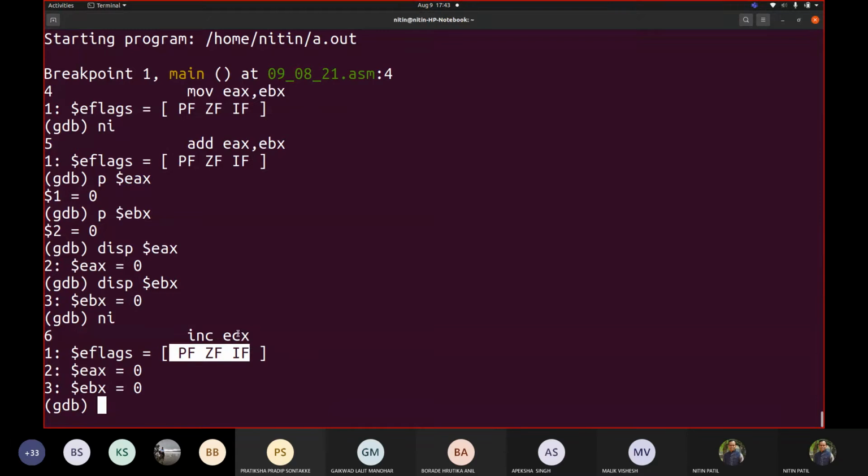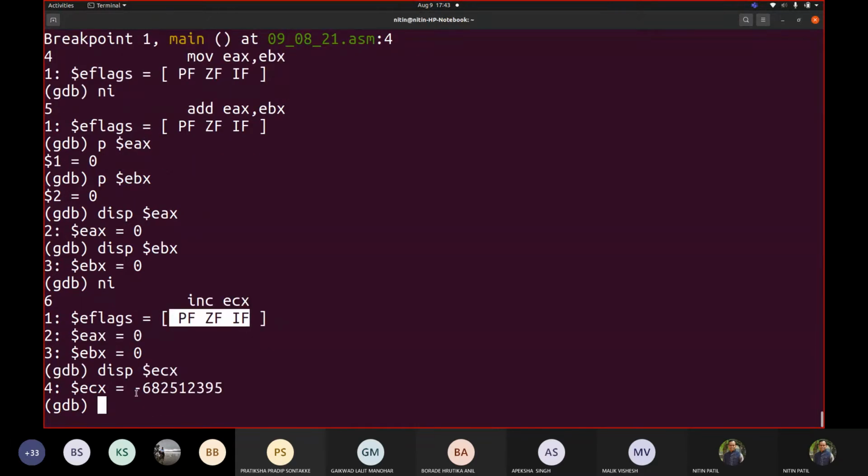Now when I increment ECX, let me display what the value of ECX is. ECX value is something, I don't know. You call it garbage. So this is a garbage value. So when I fire this increment ECX, will it be 96 or 94? We are incrementing it. So whatever the value would be, is it going to be 0?